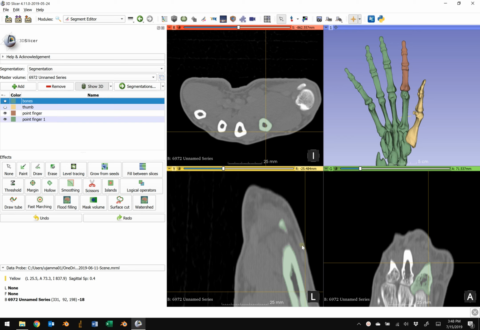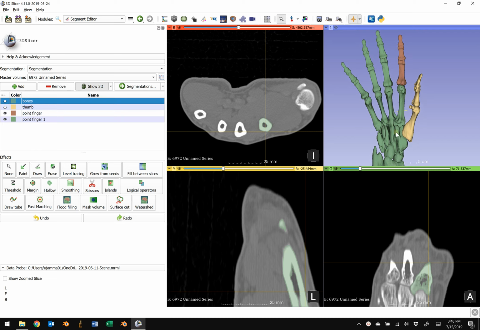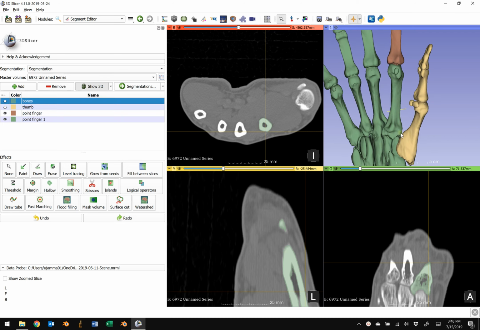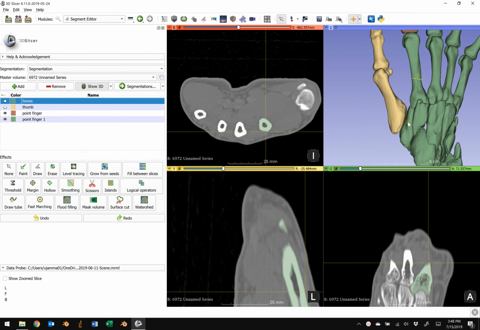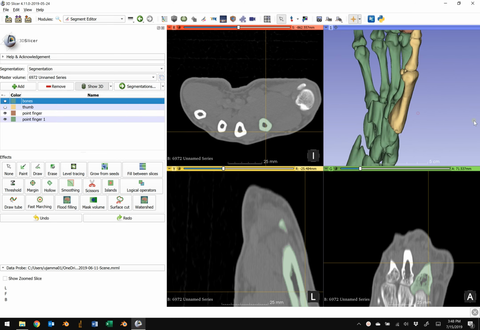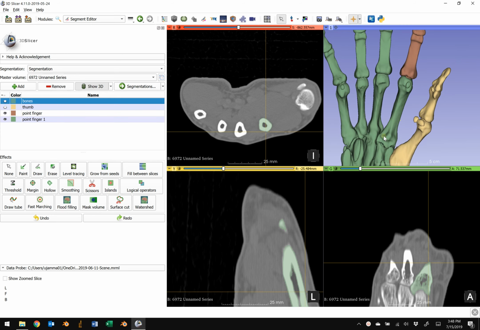So in this video I want to show you how to segment the individual bones. I've shown you how to do it for the thumb region. Let me go ahead and do it for the pointing finger right here. All right, let's hide.